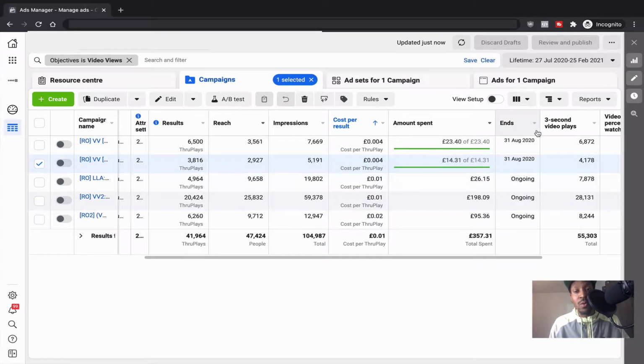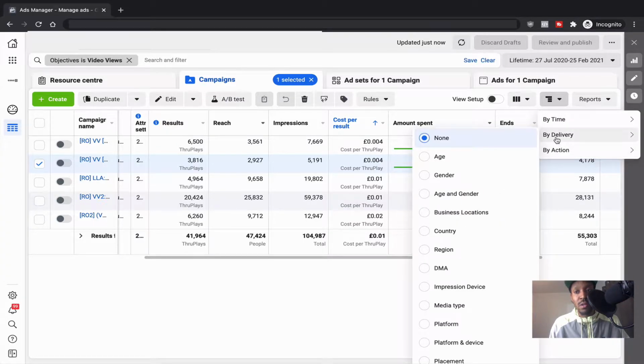The reason why I did that is so I can make it easier for you guys to follow along. If I had all of the different campaign objectives, it's going to get a little bit confusing. So what I want to do now is go over here to the breakdown section again, by delivery. And what this does now is allow us to see different elements of the campaign that we were showing our ads to.